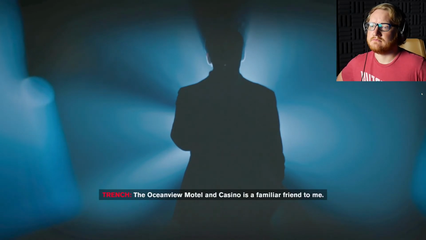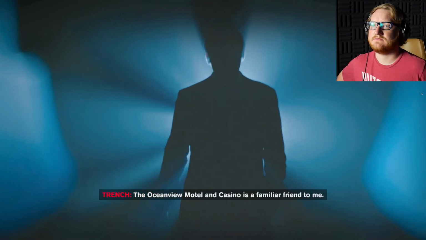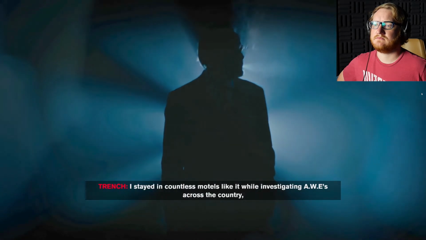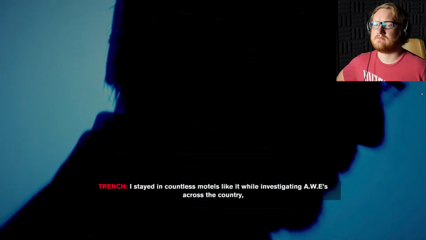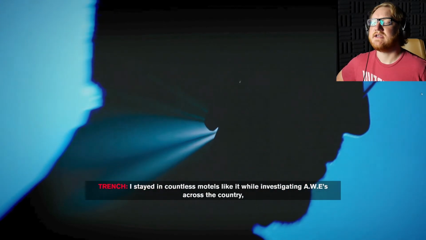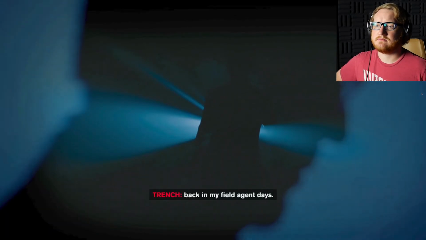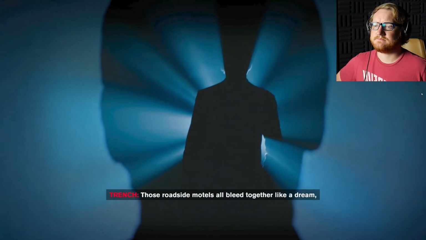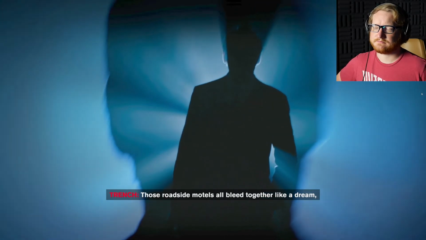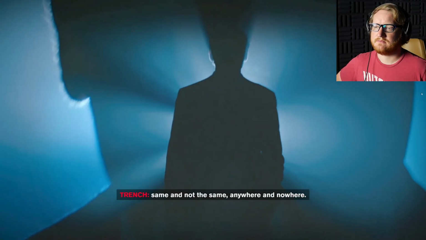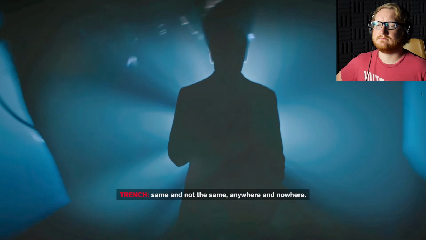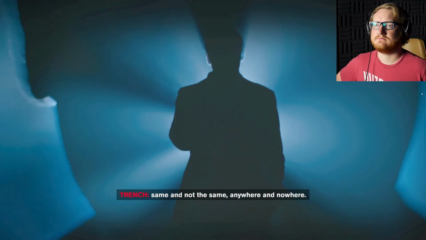The Ocean View Motel and Casino is a familiar friend to me. I stayed in countless motels like it while investigating AWEs across the country. Yeah, he used to just be a regular agent. Field agent days. Those roadside motels all bleed together like a dream. Same and not the same. Anywhere and nowhere.